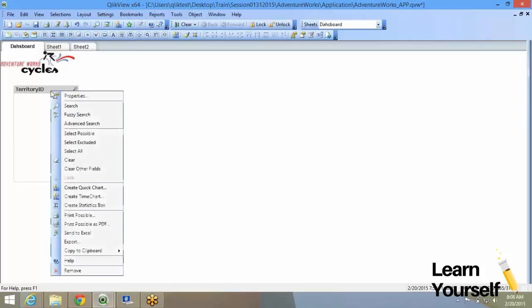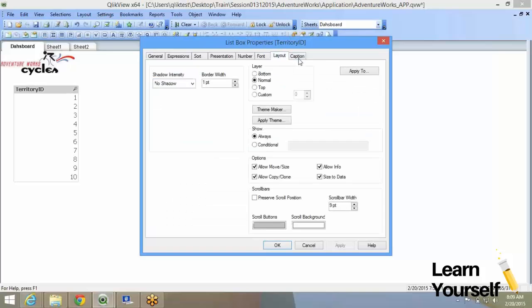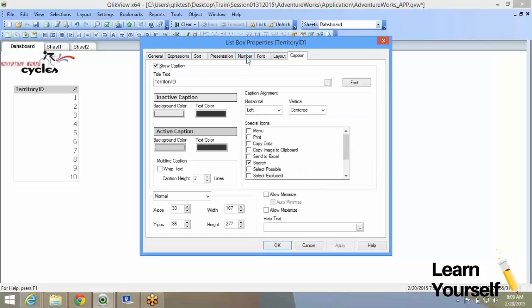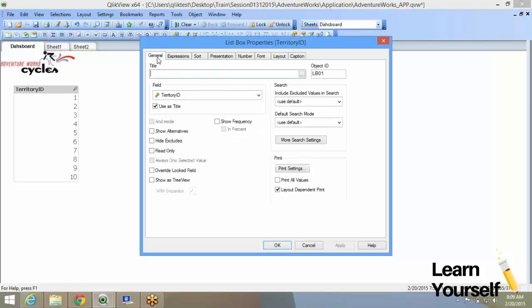Again, the properties of the list box, like I said, are categorized: general, expression, sort, presentation, number, font, layout, caption. Number, font, layout, and caption, these last 4 tabs are common for all the objects except for sheet objects. So we'll go through and see how you can modify it.